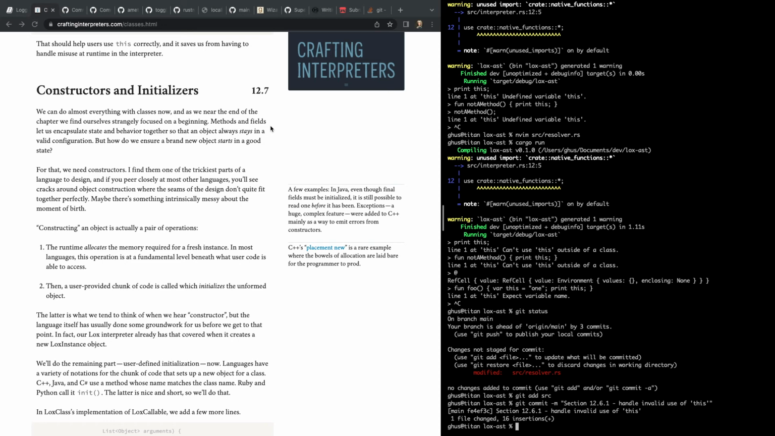I find them one of the trickiest parts of a language to design, and if you peer closely at most other languages, you'll see cracks around object construction where the seams of the design don't quite fit together perfectly. Maybe there's something intrinsically messy about the moment of birth. Constructing an object is actually a pair of operations. Runtime allocates the memory required for a fresh instance. In most languages, this operation is at a fundamental level beneath what user code is able to access. Then a user-provided chunk of code is called, which initializes the unformed object. Let's see a few examples.